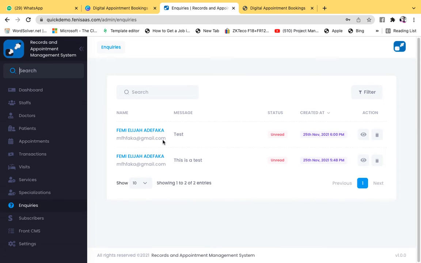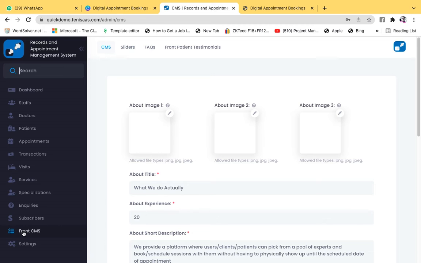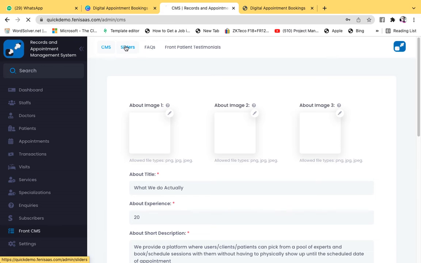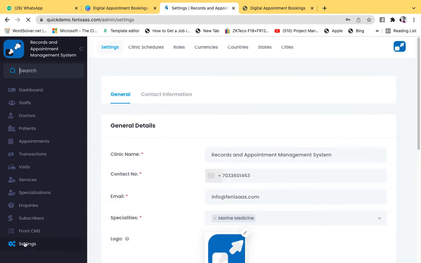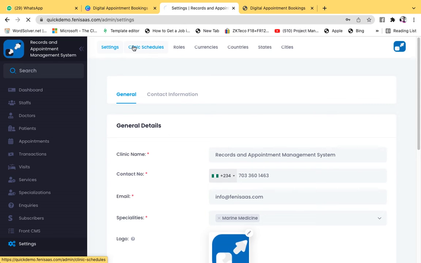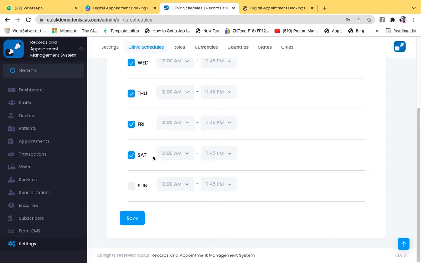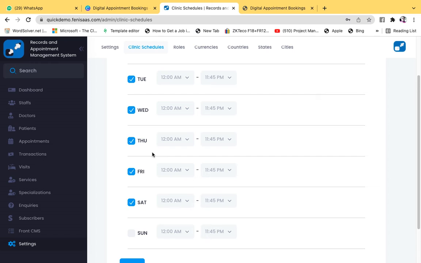The system allows you to respond to inquiries from the site, if people make inquiries. You can see all your subscribers here. You can control your front CMS here, and all that. You can control everything you see on the home page from here, and from the settings, you can set your clinic schedule. You can set all your availability. Remember the last time I said it is based on the availability of your business that the doctors can then set their own schedules out of that.